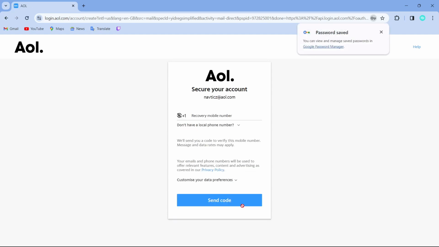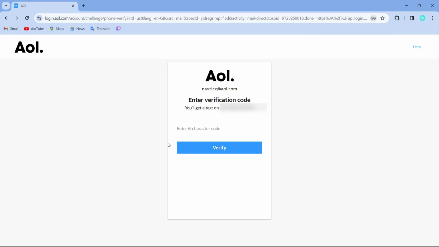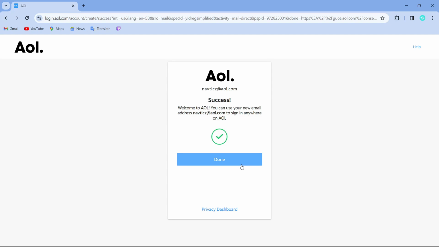So after tapping on continue, now you have to enter your mobile number. After entering your mobile number, tap on send code, and it will send you a 6-character code to your mobile number. So after entering your code, just tap on verify. So after tapping on verify, you have created your AOL mail account successfully.